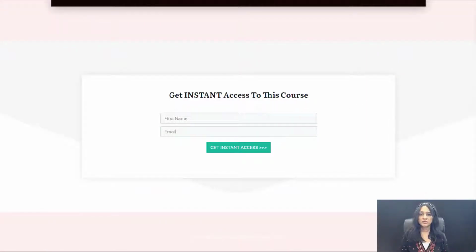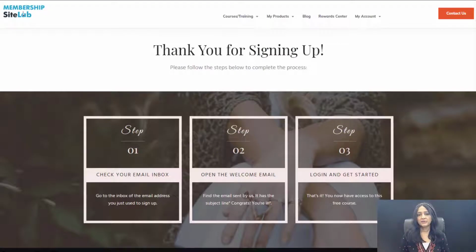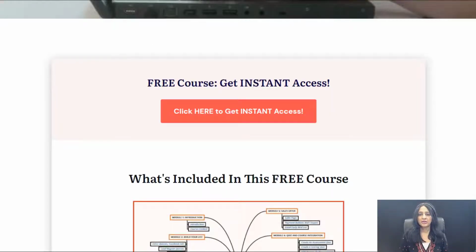So users would go to this page and they would enter their name and email like most other sites, and they would click on the button to get access and they would get instant access. But with a static form, you're not going to get any information about your users, right? They just sign up and they get a freebie.